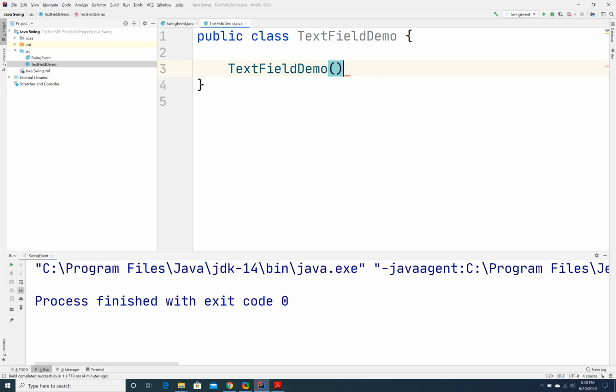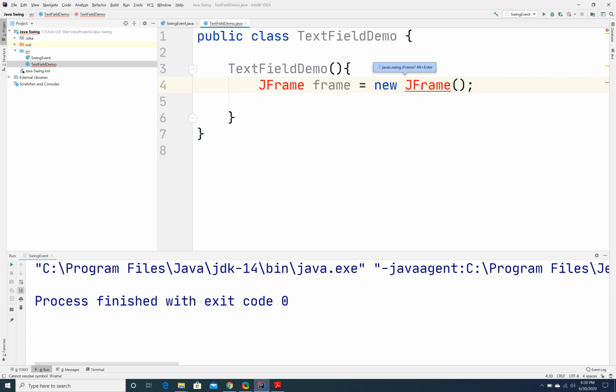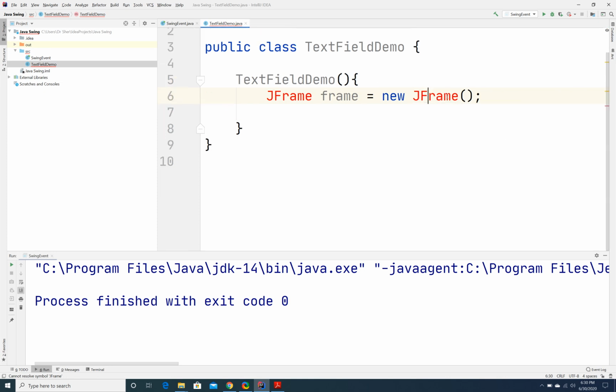Inside this, we have the constructor TextFieldDemo. Inside the constructor I create a frame equal to new JFrame. We need to fix the import. In order to fix the import, we press Alt+Enter, and then choose import class. So we have imported JFrame.